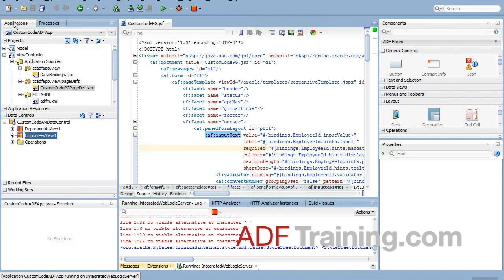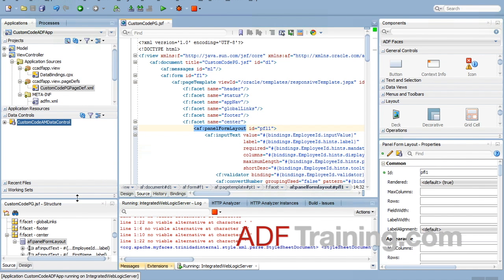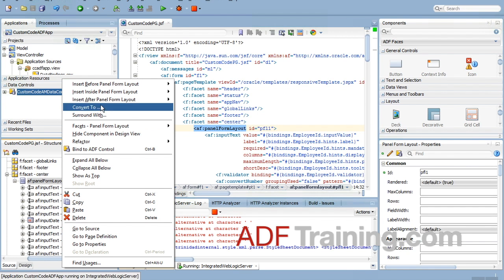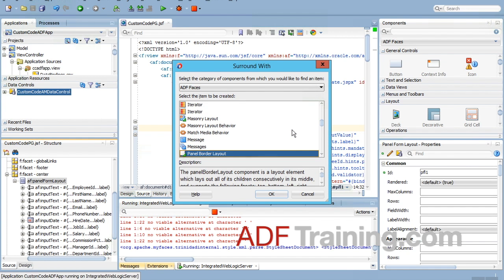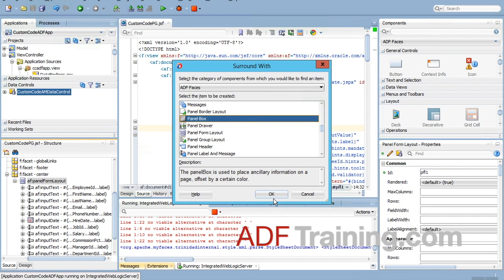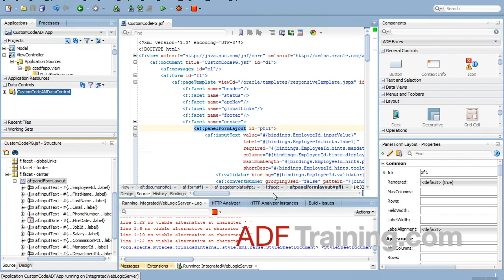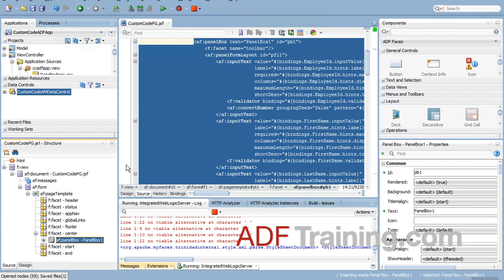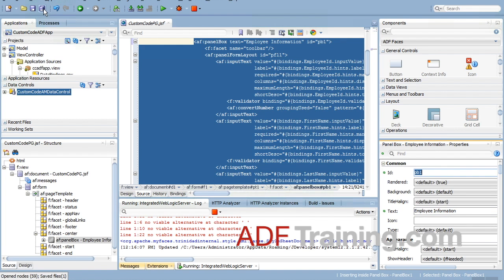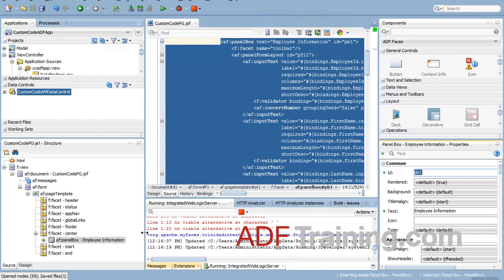We need to add a few things. Let's go here, to the panel form layout. Let us surround this panel form layout with a panel box so that we can get some extra space to put some buttons. Okay, the panel box is added. We'll say this is employee information.